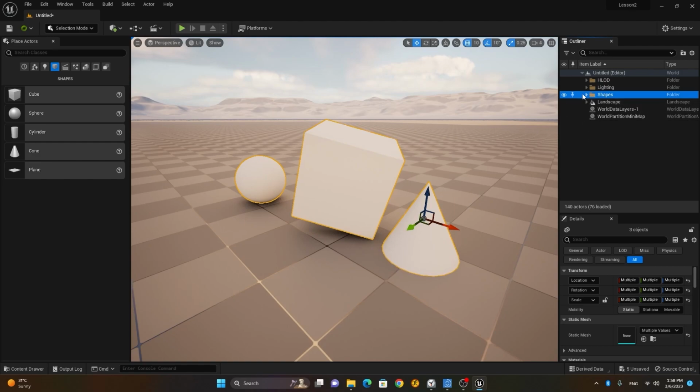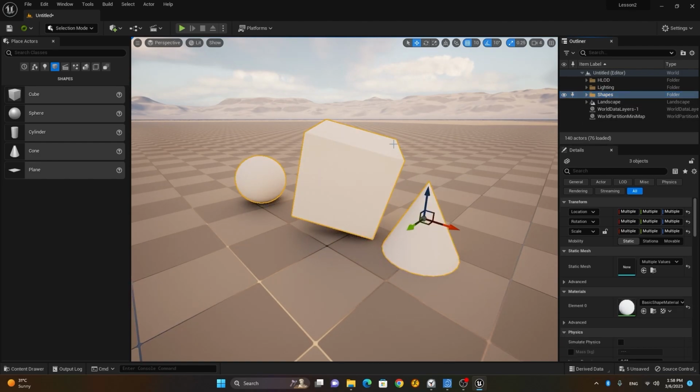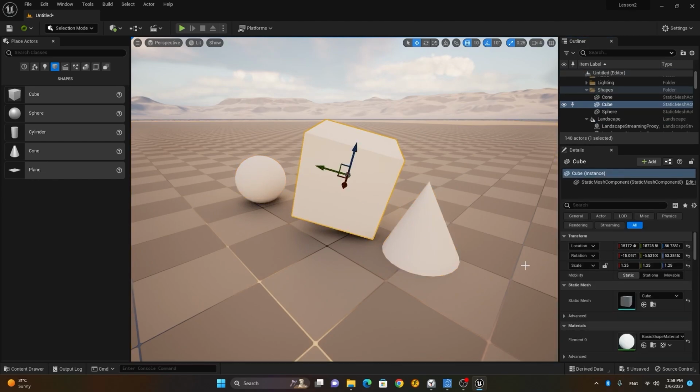Now later on I can hide or unhide this folder. Better to organize in this way. Now when you select any object from here, any light from here, anything on your viewport, its details, its settings show here, like location, what is the location of it. You can reset the location. Rotation, what is its rotation. Suppose I don't like this rotation, I can reset it by clicking here.